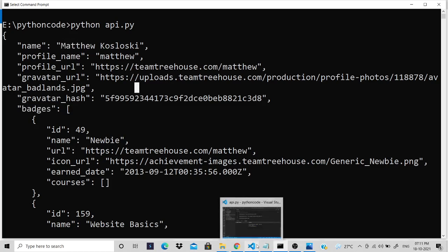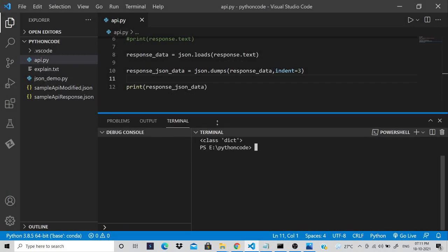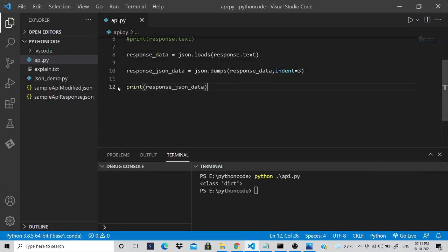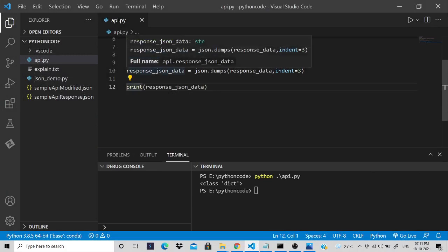So let's do that quickly, right? Let's come back here. I'll comment out this, as I do not need to print it, which is already printed once.